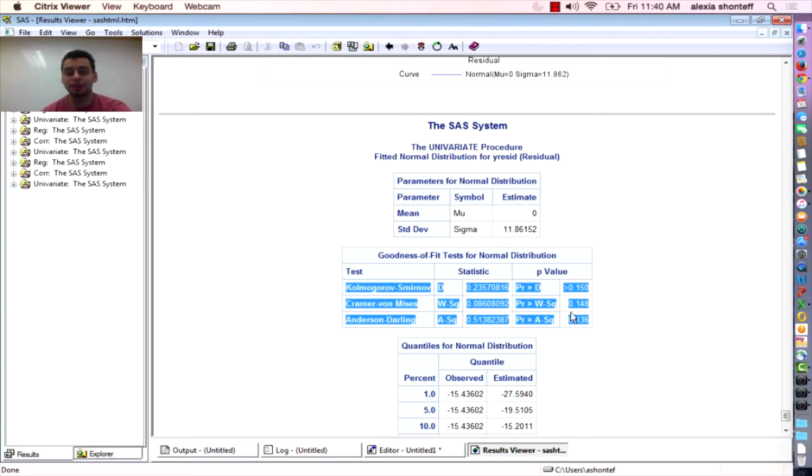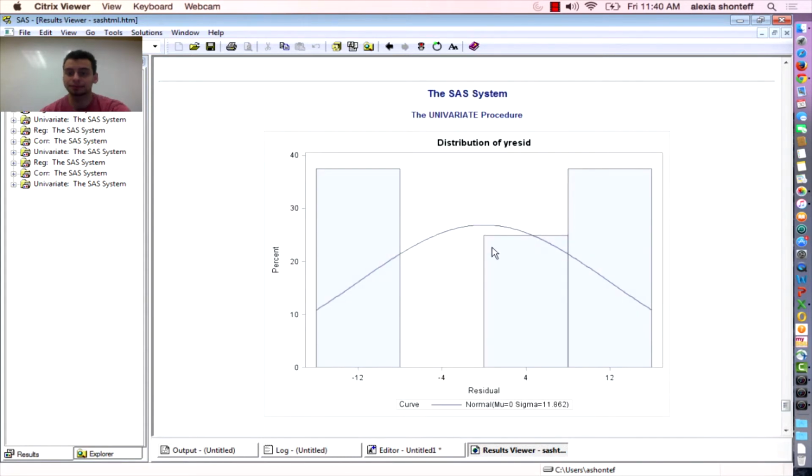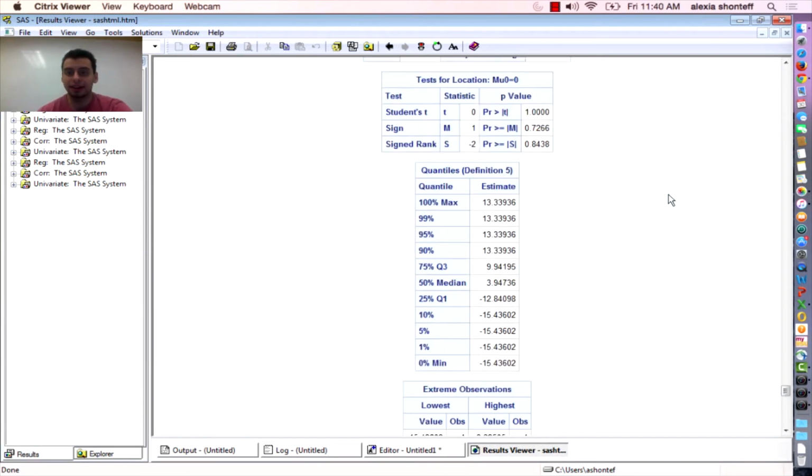Then here we have our 3 normality tests. You'll be looking at those for classical assumption number 7. You'll also want to see the histogram. Obviously this isn't normal at all, so that would fail, but your histogram should be a normal distribution, following this line pretty well.